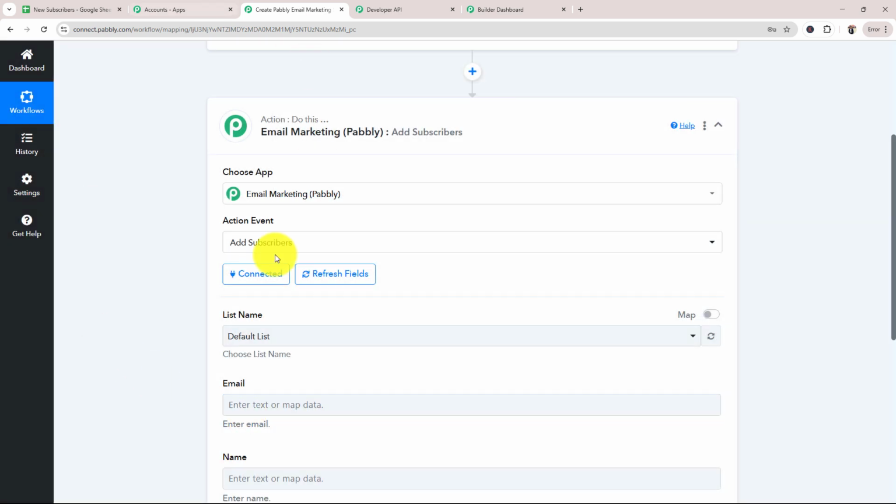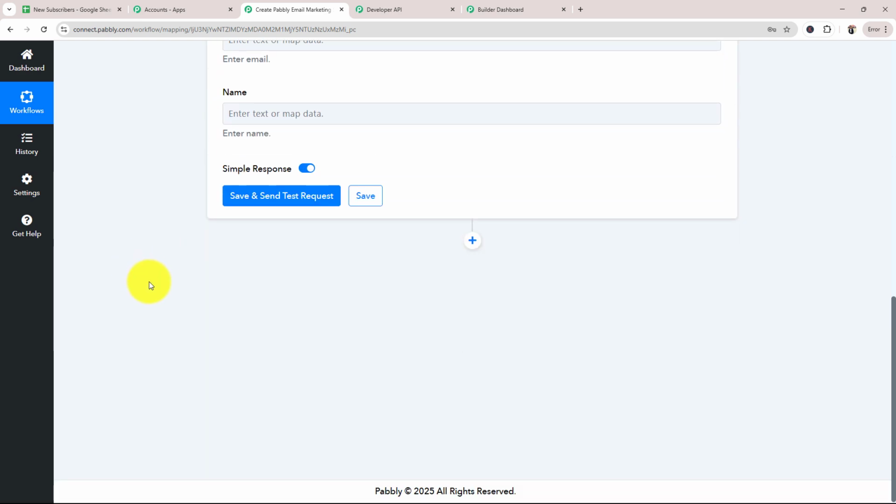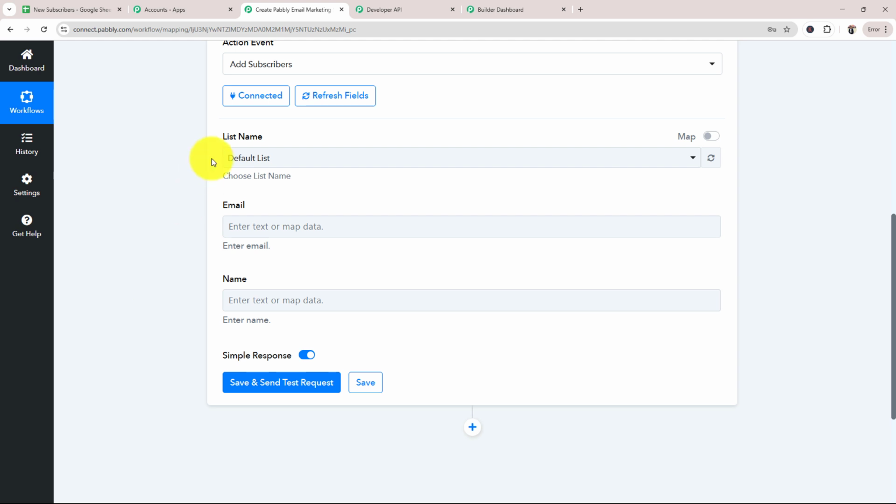Now let's click on save. As we have done that, the connection between email marketing, that is Pabbly Email Marketing, and Pabbly Connect is built successfully. So now we just have to move forward. We have to enter the details in these fields. And as we do that, the subscriber will be added.